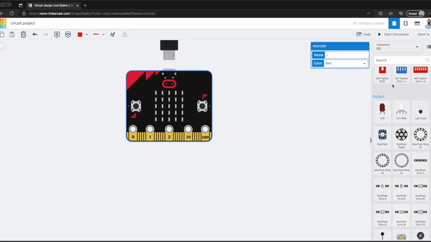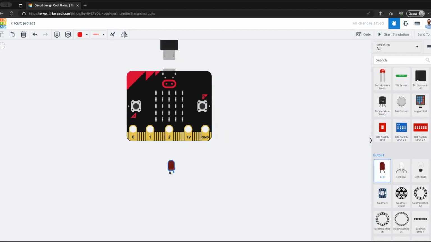So for example, let's turn on an LED using our micro:bit. I'm going to grab another LED and I'm just going to rotate this around. And I could wire this how I would in the real world, which would be using alligator wire. So I would hook up my anode with an alligator wire to say pin 0 like this.